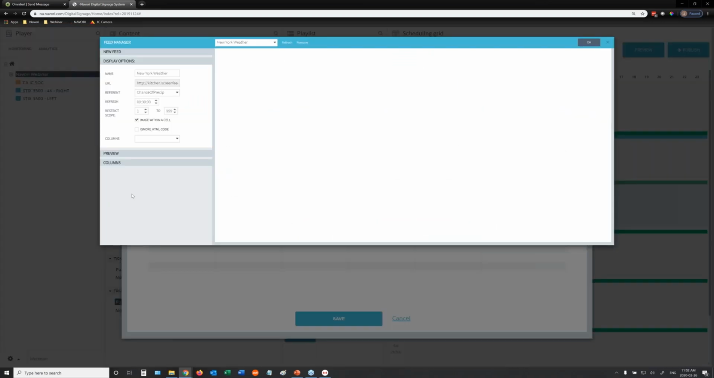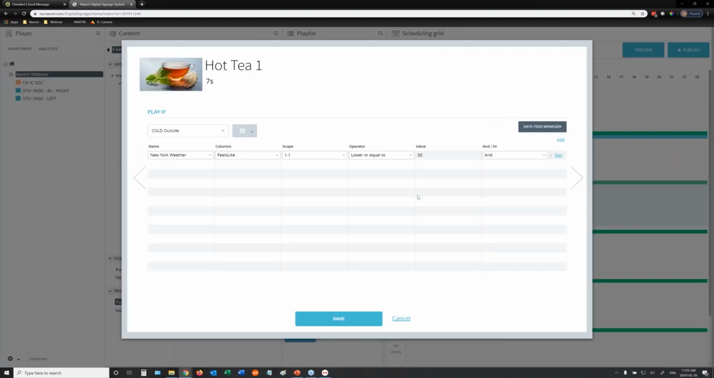But as soon as I publish this down to my players, which happens via a simple single click, it's the media player endpoints themselves that are going to request the data from the actual source, not from the Navori server, okay? So it's a great question, but the answer is no time, because the data isn't actually propagating from the server to the players.